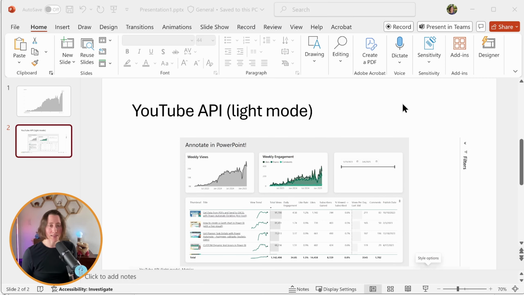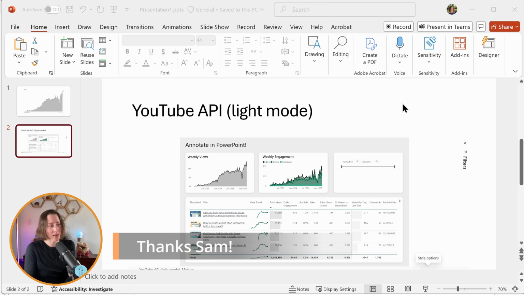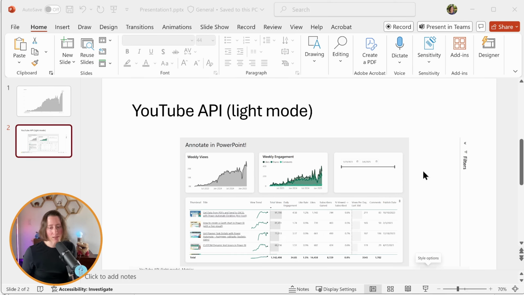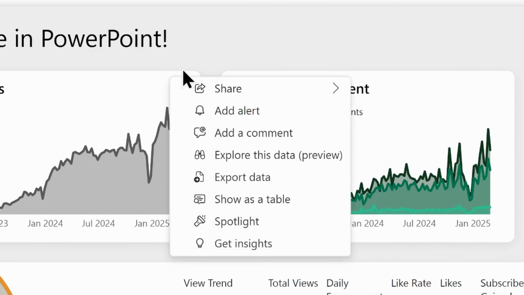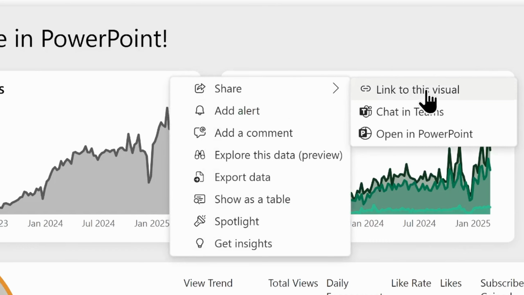So the trick is, and I'm re-recording this part because Sam Phillips pointed out a much better way than I was using to illustrate how to do this. You need to copy the link to the specific visual from Power BI. And this is something that I have never done in the past because I've never had a reason to. But apparently when you're in reading view in the Power BI service, you can go to this ellipses menu here and go to share and copy a link to this visual.